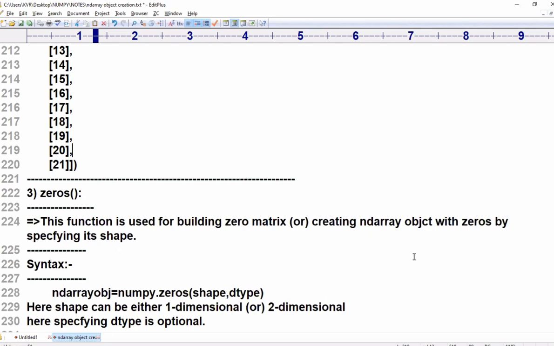Length, len. Len. Arange, a range. Okay.